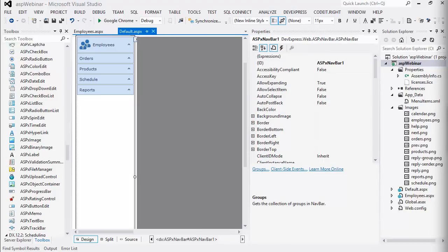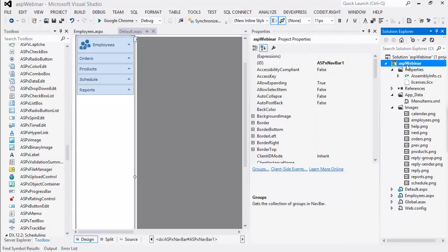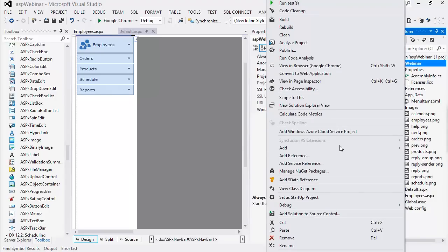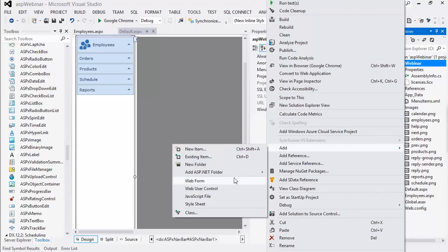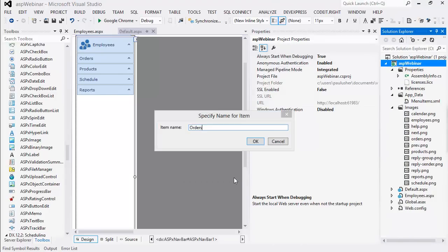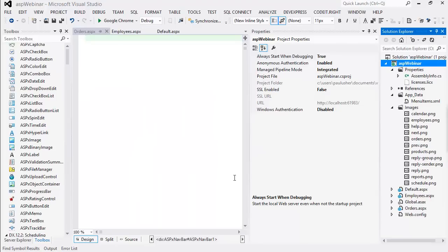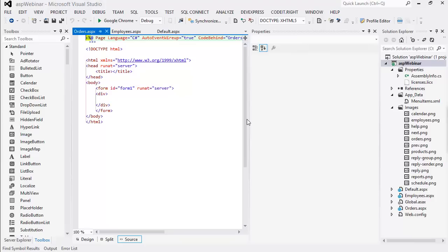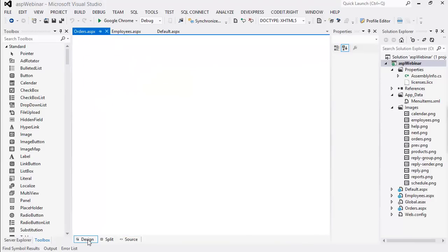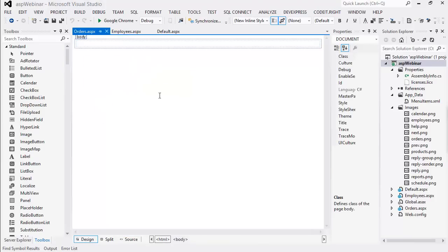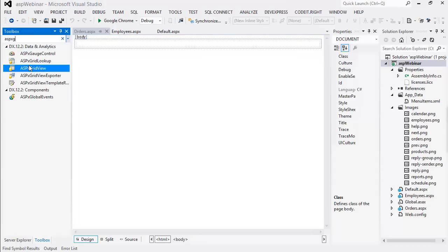Let's take a look at adding in a page with the data grid. We'll simply come along and add a new web form, and this one's going to be called Orders. We get our blank design canvas again. Click on Design, and now we're looking for the aspx grid view. So we have the grid view control. Drag that onto the canvas.